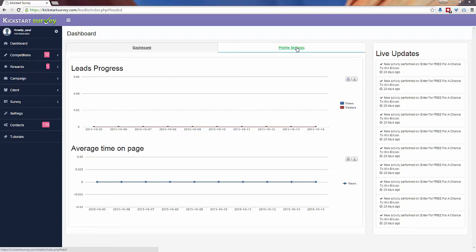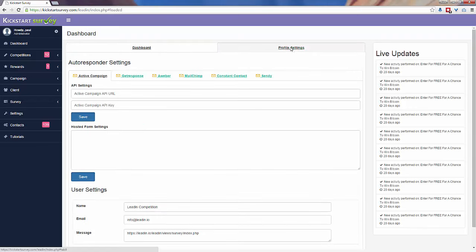Now, if you go over to the profile settings, something well worth noting in here is we've actually got 6 different autoresponders that you can add your different contacts and leads that you acquire through Kickstart Survey into. So it's got a lot of potential there. The rest of it is just a case of filling in your different bits and pieces for your user settings.